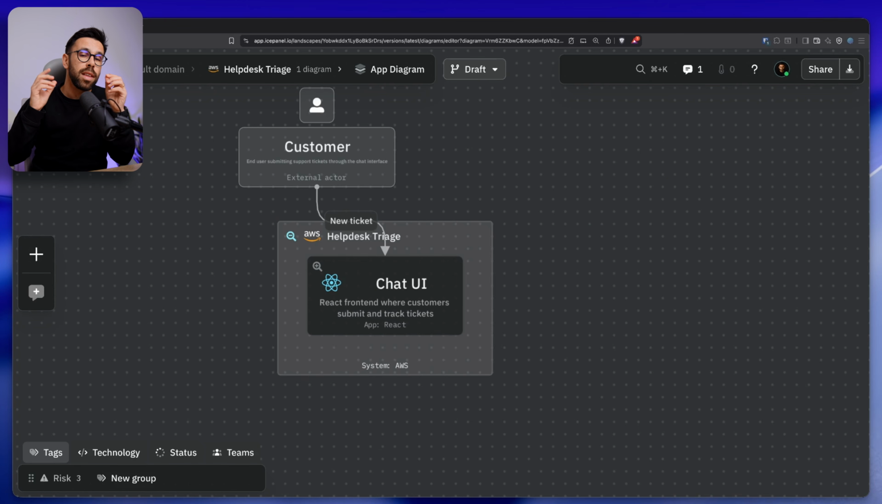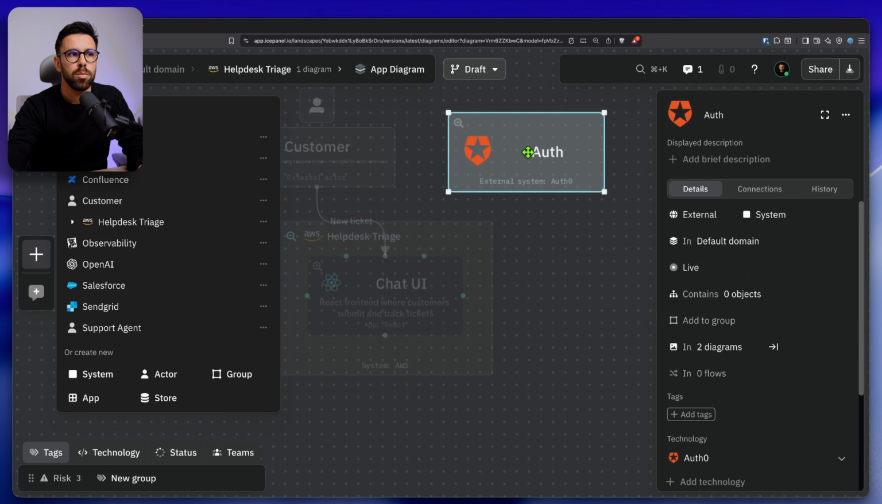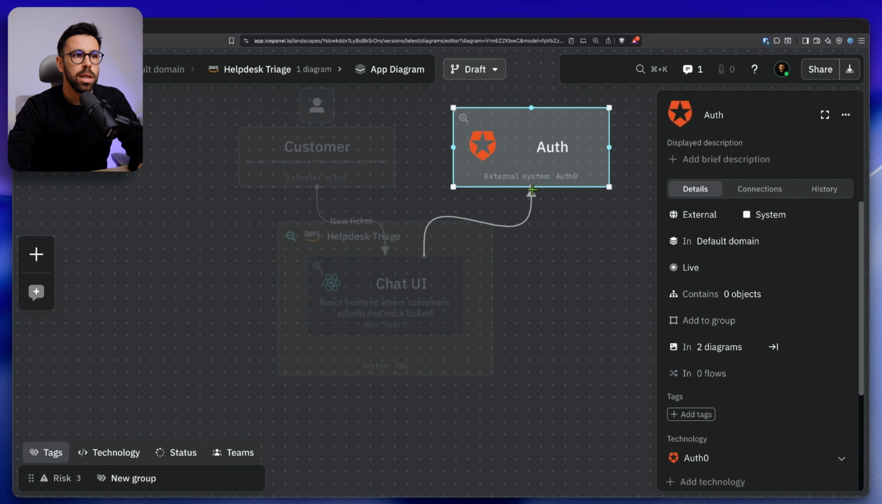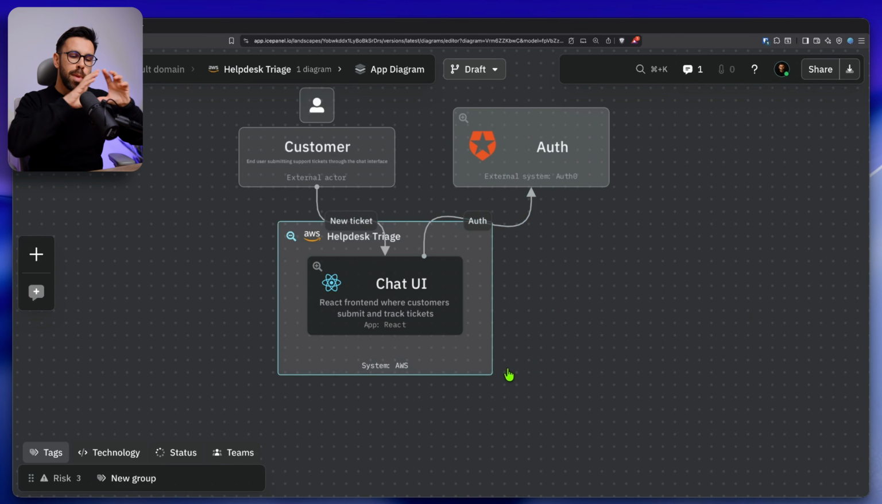But now I need to start thinking what needs to happen for this to be a reality. And one thing is authentication. So I can bring the external system here as well. So the authentication system, we are using Auth0, and I will represent here the authentication part. And now that I have my customer authenticated, he has the chat experience, what happens with that information? I need to send that request to somewhere. So let's say that I have a system that is an API that will have that responsibility.